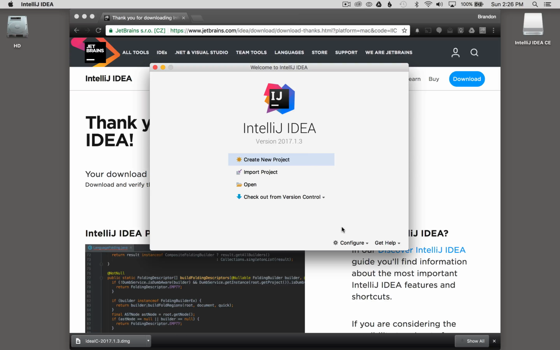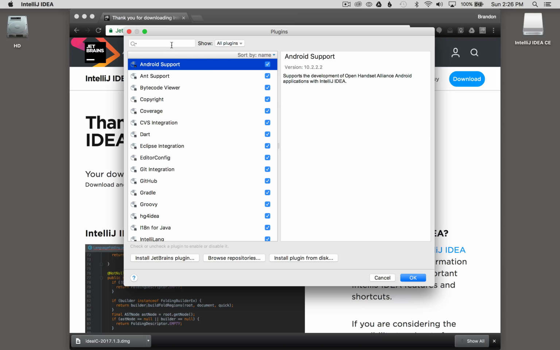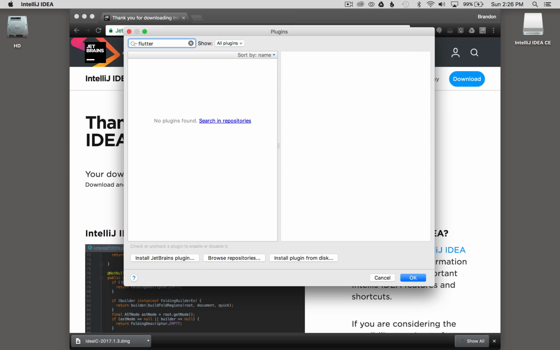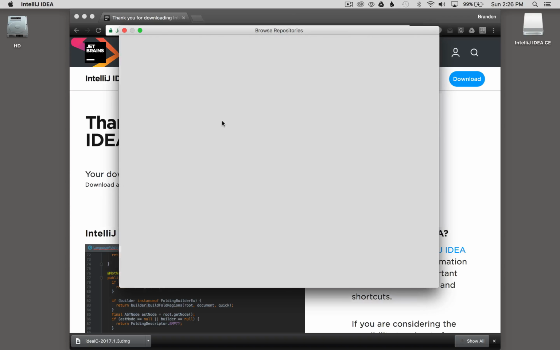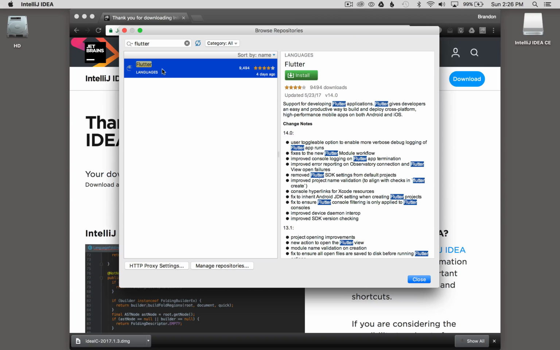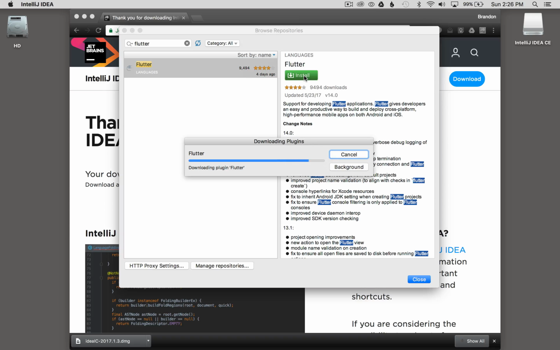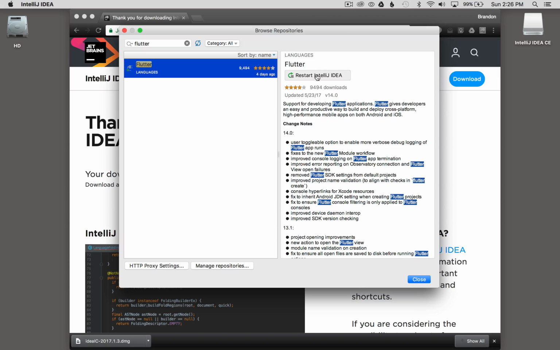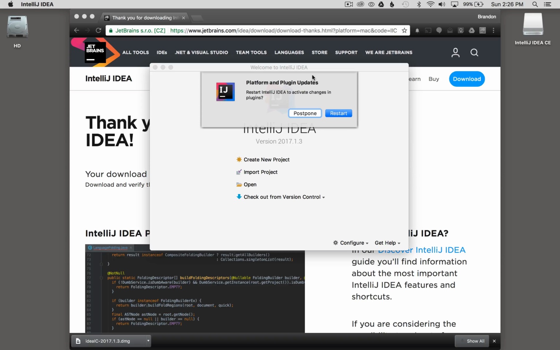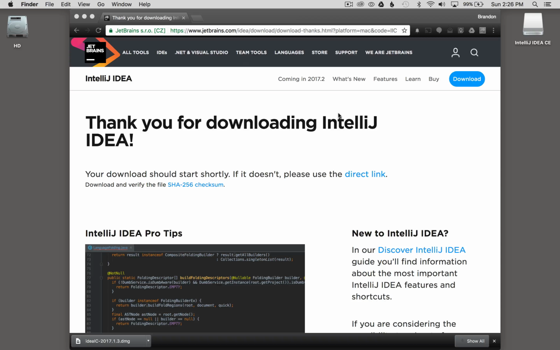So the next step is to install Flutter. I'm going to go down to the Configure menu, open it, and go to the Plugins menu. Once I'm in the Plugins dialog, I'll search for Flutter. Okay, I haven't installed Flutter yet, so I'm going to search in repositories, click on this, and once it loads up, it automatically filters the Flutter plugin. So I'm going to go over to the right and click on Install. It downloaded the plugin, so I'm going to hit Restart IntelliJ IDEA and restart.